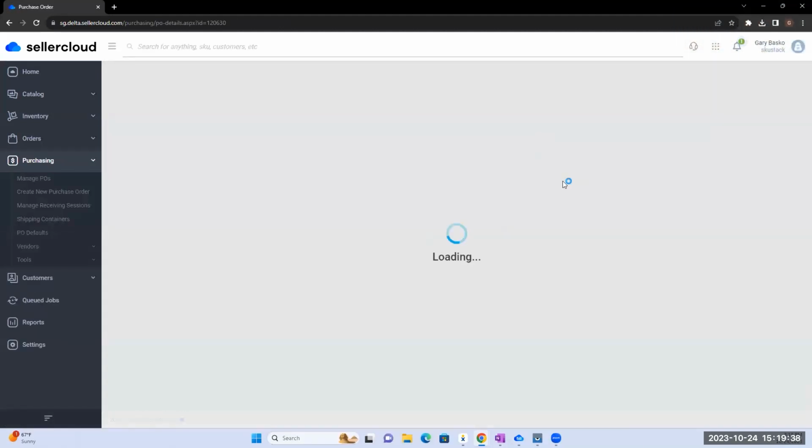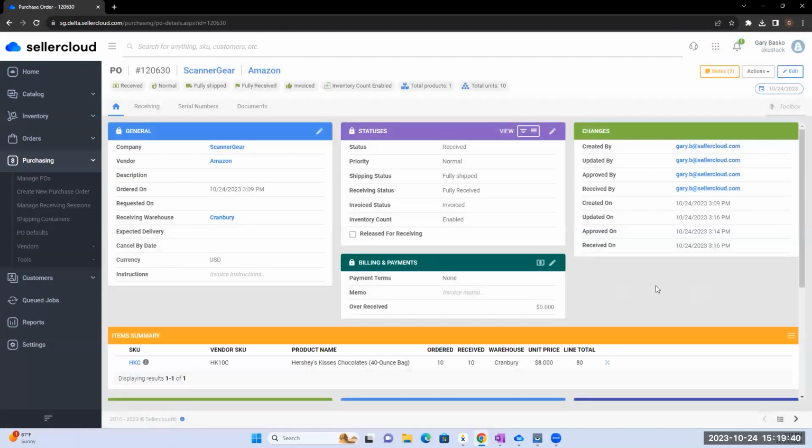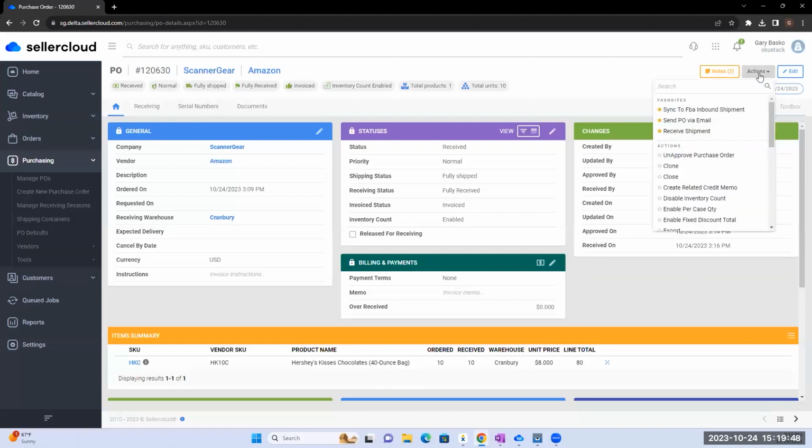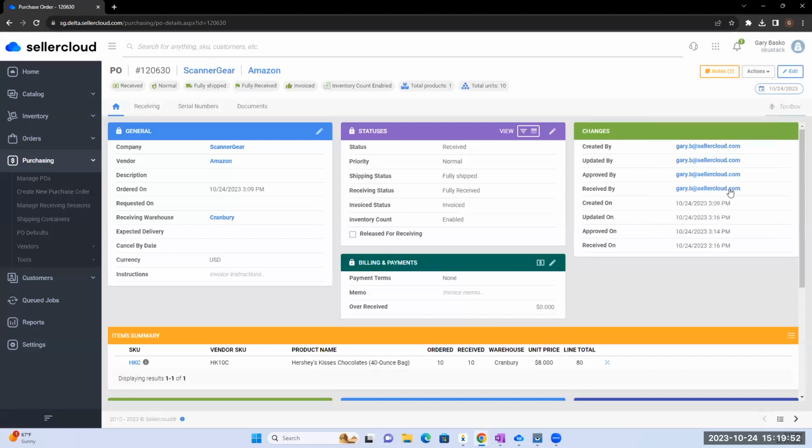So we receive inventory in, we might have damaged inventory, or there's inventory that we're going to be sending back to the vendor. Inside of Sellercloud, with those POs that have been received, we can come over again into the Actions tab and do something called Create a Related Credit Memo. This is going to generate a credit memo for the system, attaching it directly to the purchase order.